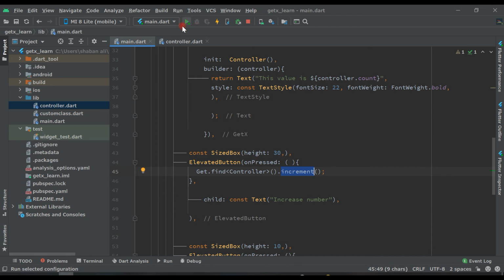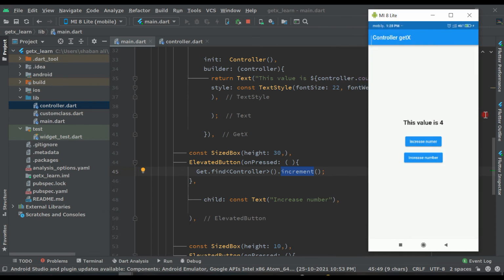Click on this run button here, and let's open application, and as you can see guys, we have this screen here, and now let's click on this increase number, and as you can see it's working fine. Let's click on decrease, and it's decreasing and it's working perfectly. Click on increase. So yeah guys, it's working fine.